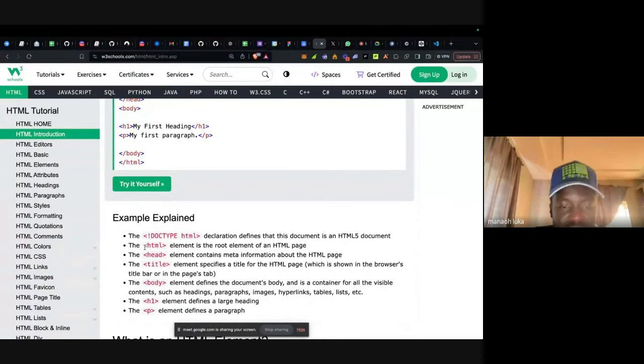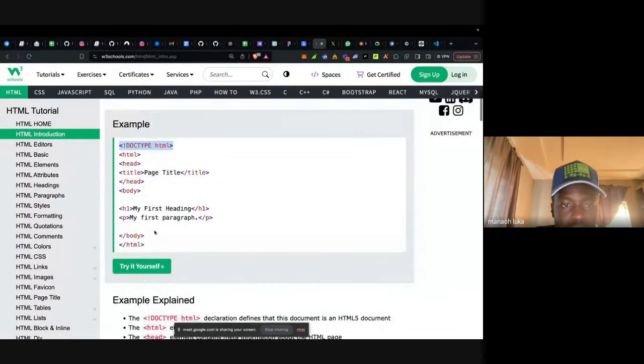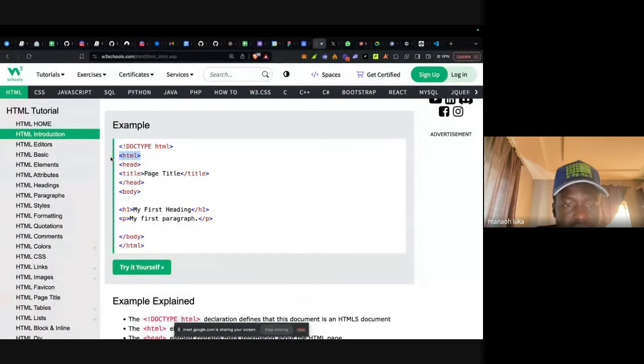So the next element that we come across is HTML, right? And every HTML document is supposed to be wrapped around this HTML tag. So that's why we have it here, right?